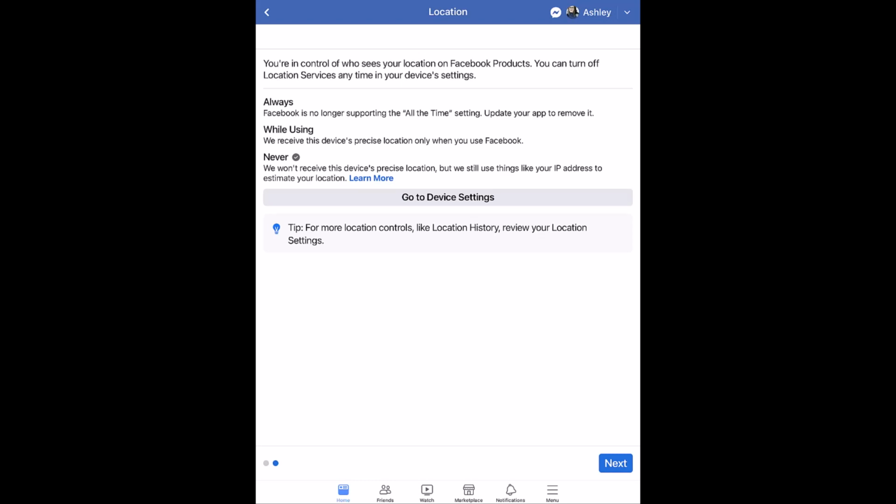So under your location, Facebook is no longer supporting the all-the-time settings. So you can update your app to remove it while using. Receive this device's precise location only when you use Facebook or never. So you can go into your device settings and you can actually set it up yourself for your location settings. If you don't want Facebook to have your location settings, you can turn them off.